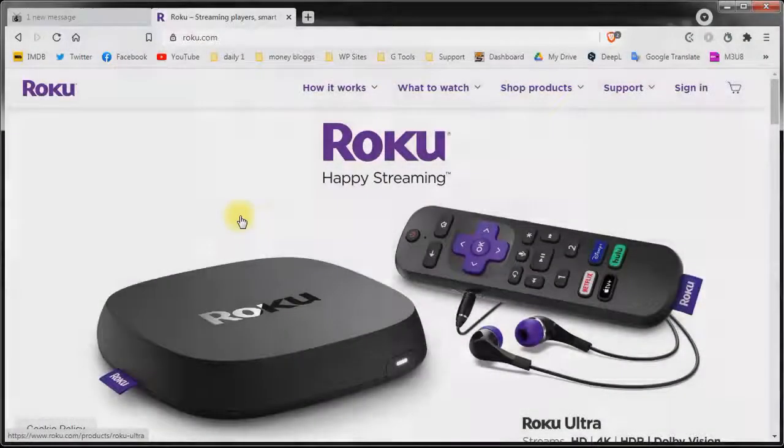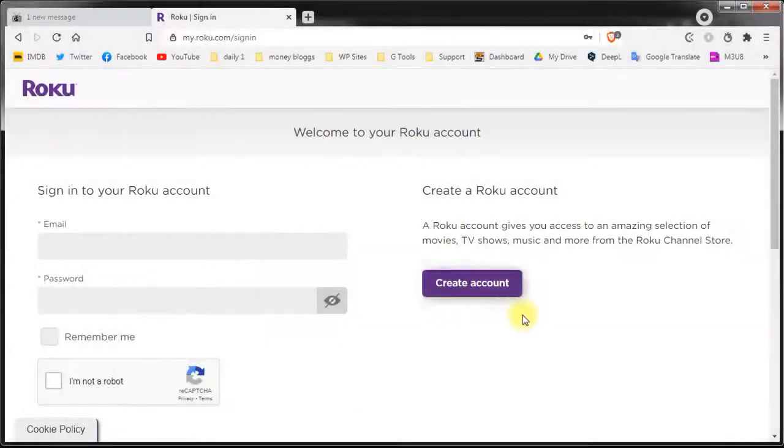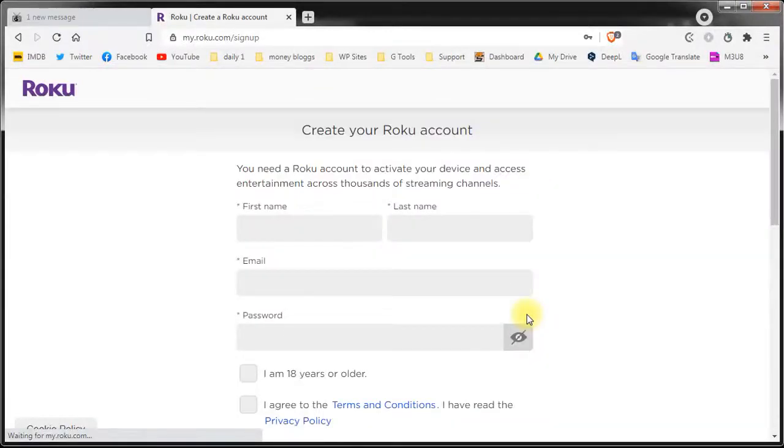Go to Roku.com and in the upper right side of the monitor, click sign in. If you already have a Roku account, you can sign in and enable the developer option. If not, you need to click on create account. You need to provide some basic information to create the account. A name and an email.